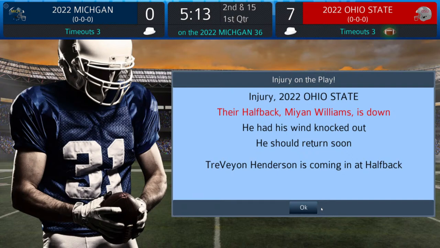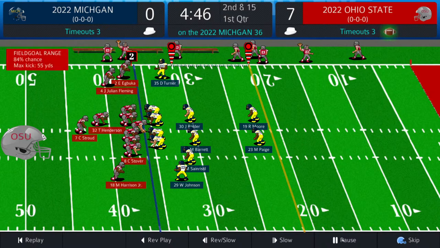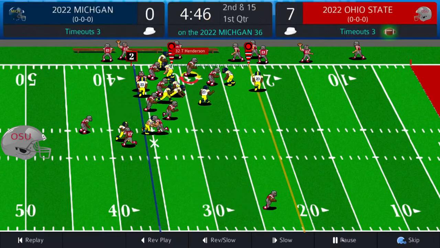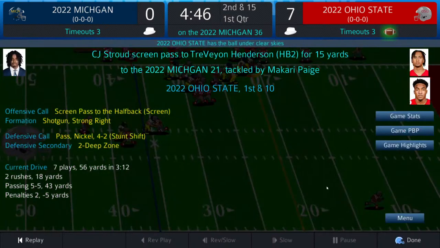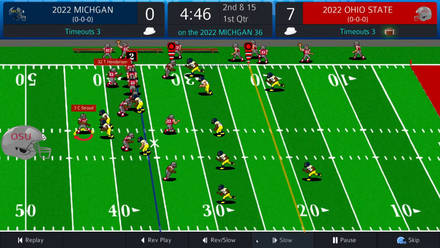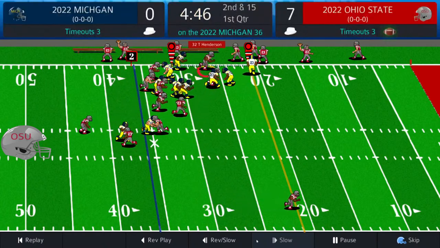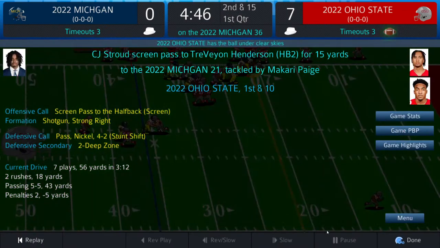Henderson comes in at running back for the Ohio State Buckeyes. Buckeyes spread them out on 2nd and 15. Shotgun snap to Stroud. Stroud screens it to Henderson. Henderson picks up some blocks. A big play by Henderson. 15 yards, tackled by Page. That is worth a replay in slow motion. Henderson in for the injured Williams. They set up the screen beautifully, Ohio State did. Excellent blocking. Ryan Day, a happy coach on the Buckeyes sideline.